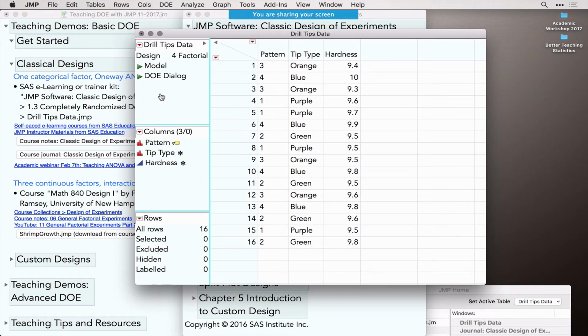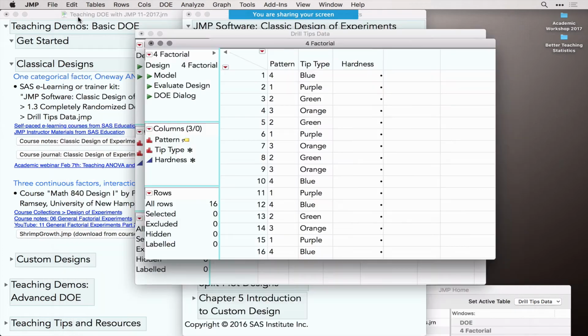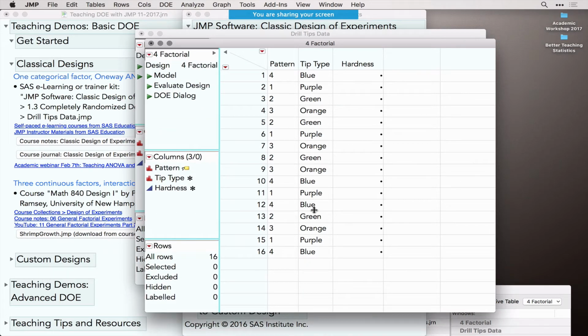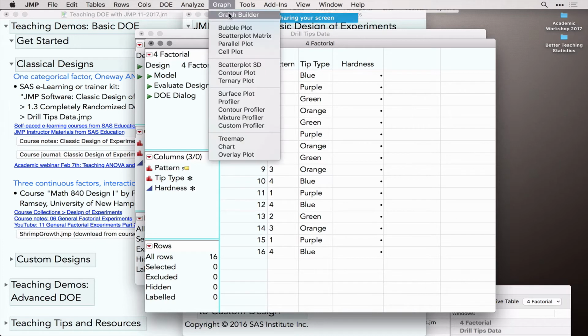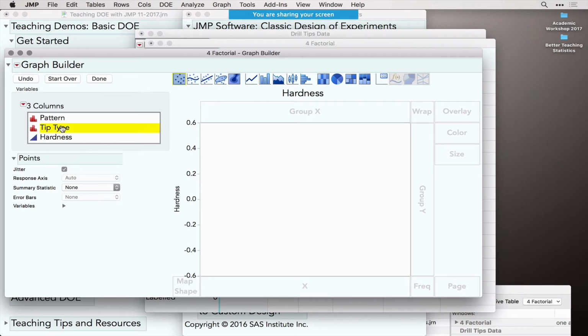Again, this is a JMP design table, so you can go back and look at the DOE dialog. As I said, this is very simple, one response and just one categorical factor. This is a factorial design, of course, and we can look at Graph Builder to explore the data. I can put hardness on the y-axis and then tip type on the x-axis. Oops, let me start over.